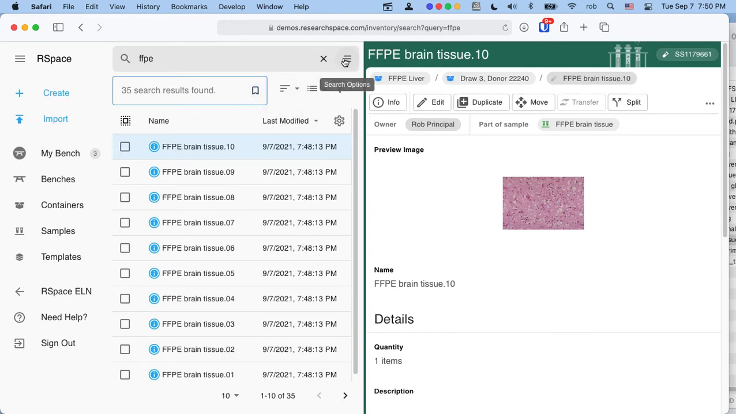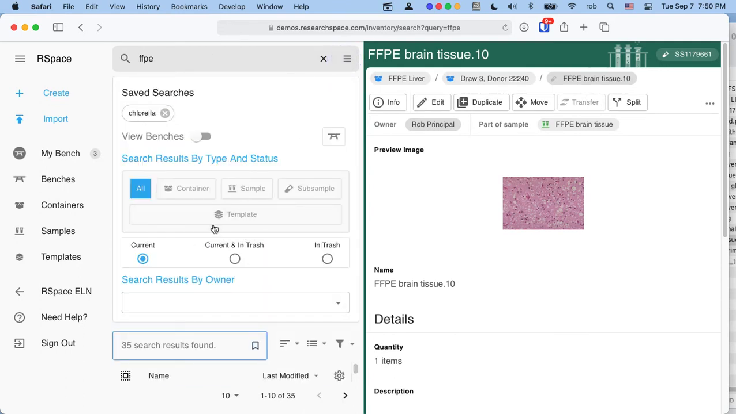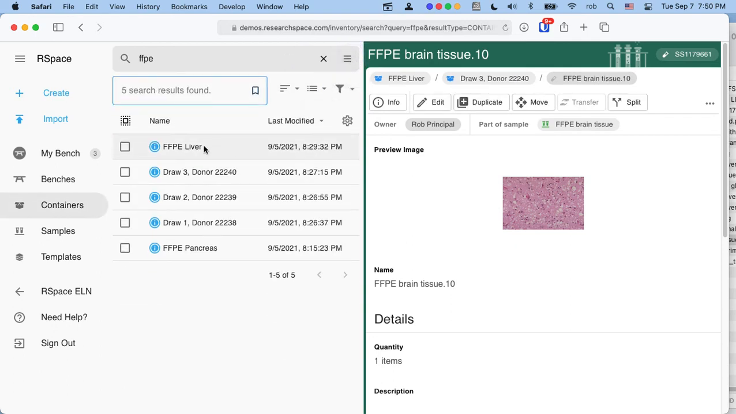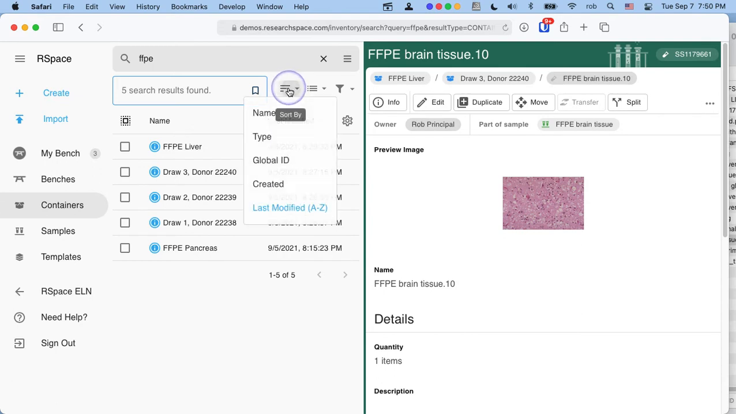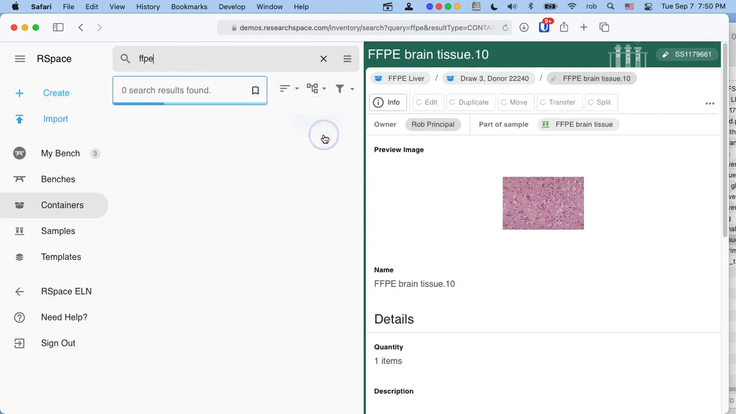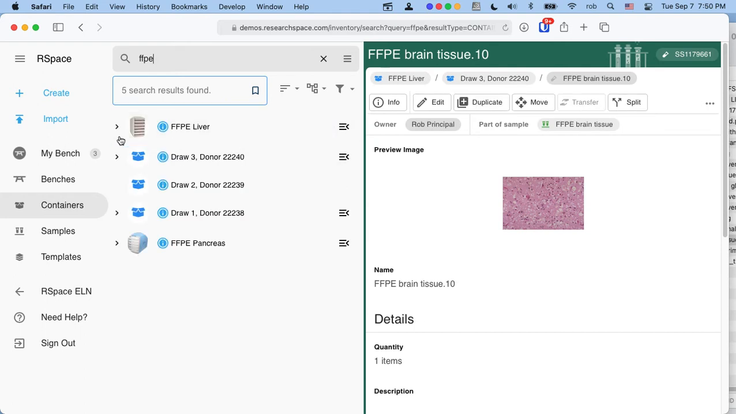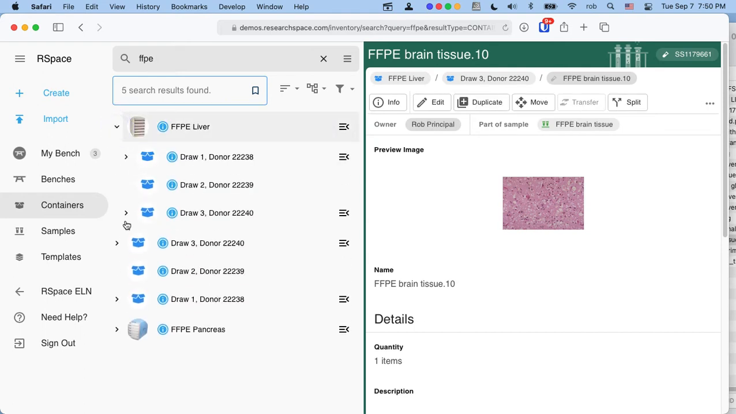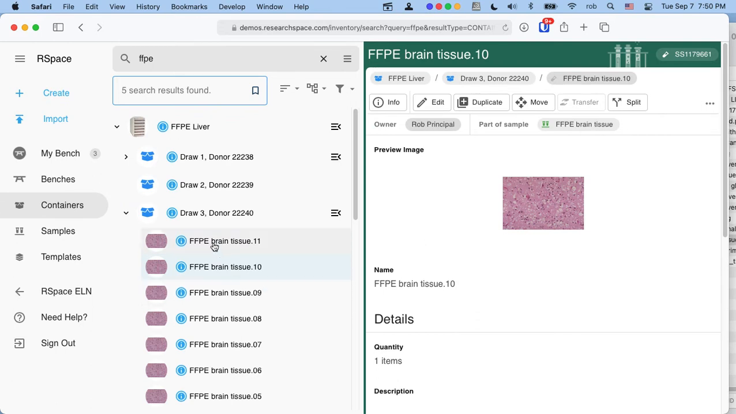And we will use our little filter block here to limit that to what we really want to see. And to make this easier, I'm even going to go ahead and turn this into what's called tree view. And that will show me my two major cabinets, and I think this is the one that I just put those samples in. Sure enough, they're there.